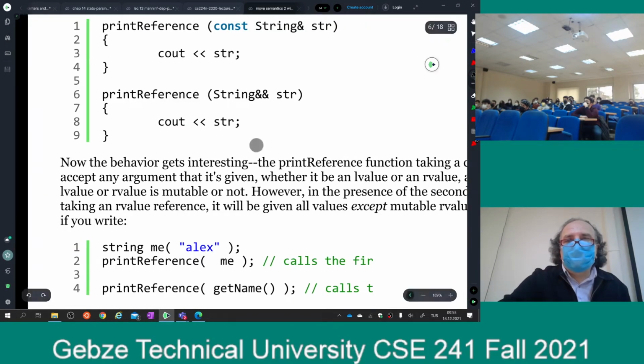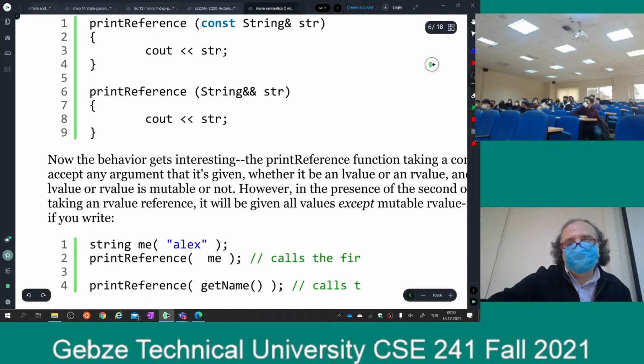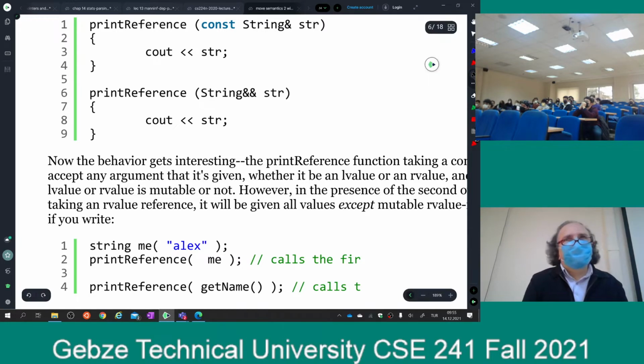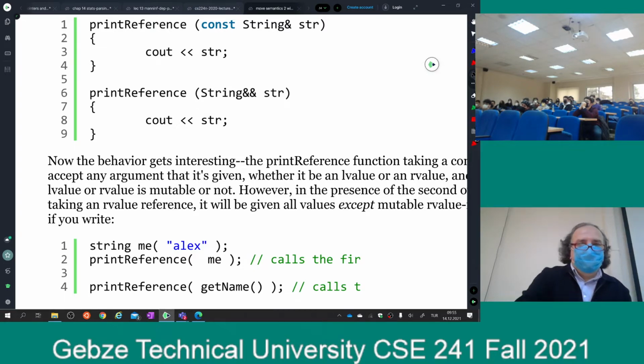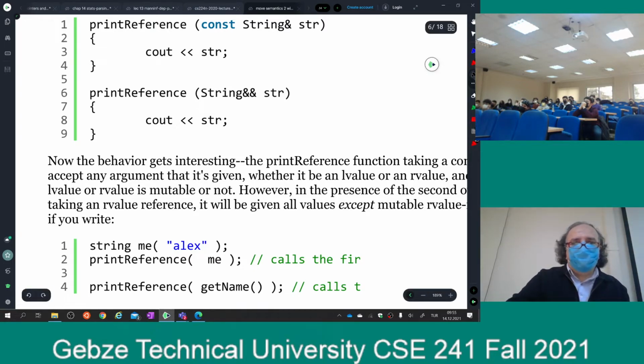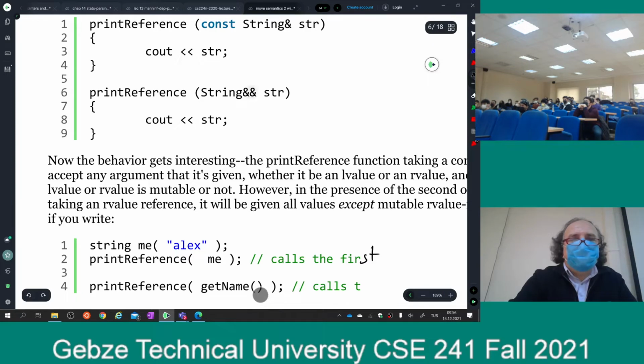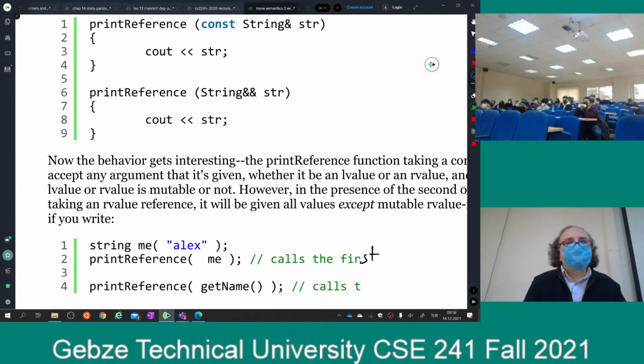I am trying to hide this part, but I cannot do that. Anyway, don't read this green stuff, okay? So it looks like printReference me calls the first one. This one will call the second. Why? Because me is an L value, and L value reference is this. getName returns a string, but it's an R value, so it will call this one. So I can differentiate between those.